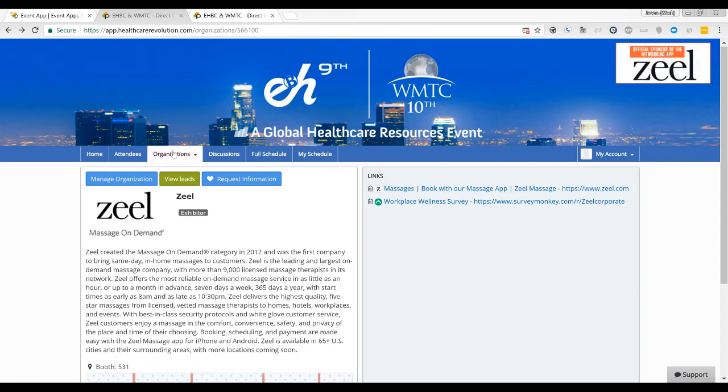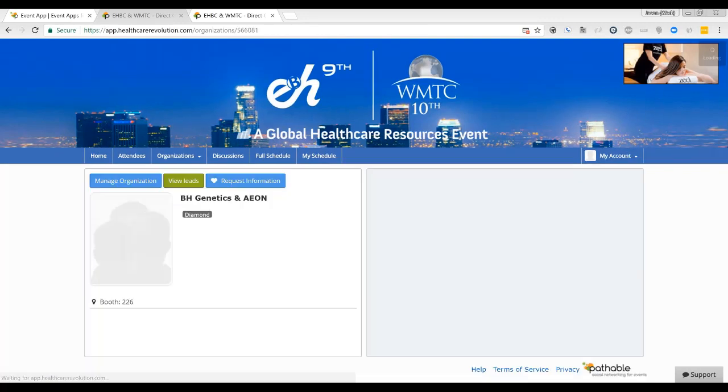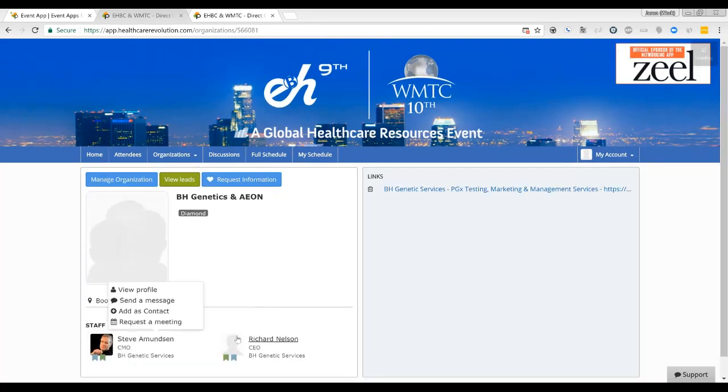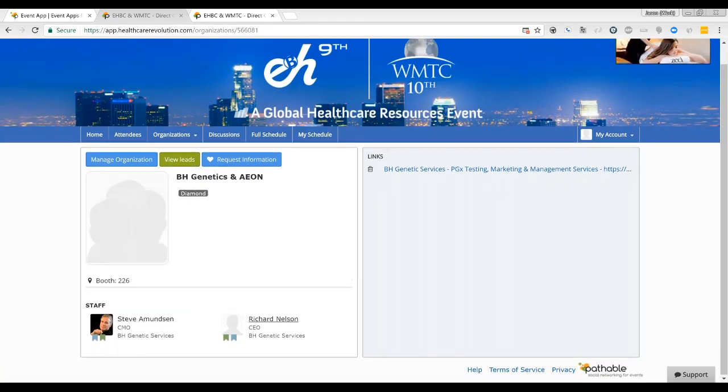Sure, glad to. So the first thing you want to do, whether you're a sponsor or exhibitor, is find the right organization and type in your name. I'm just going to randomly pick the very first one that's here, BH Genetics. When you go in, if you are listed as a staff member down here, you will have this button to press, Manage Organization. If you don't see your name down here, get a hold of Rudy or whoever your contact is, and have them add you as a staff member. As soon as they do, that will give you the power to manage the organization from that point on.